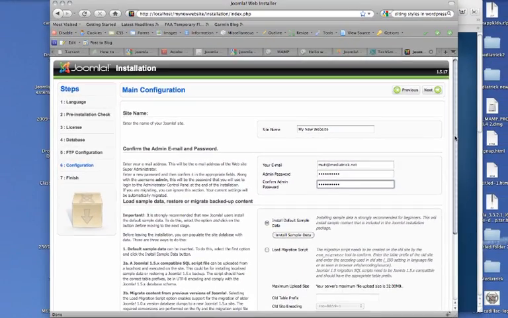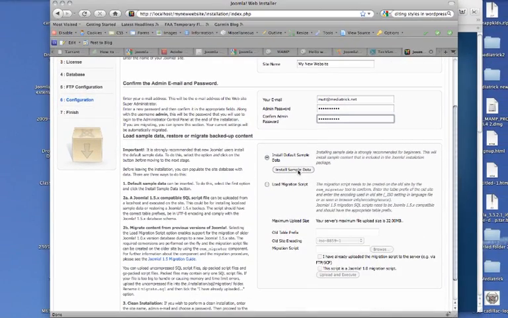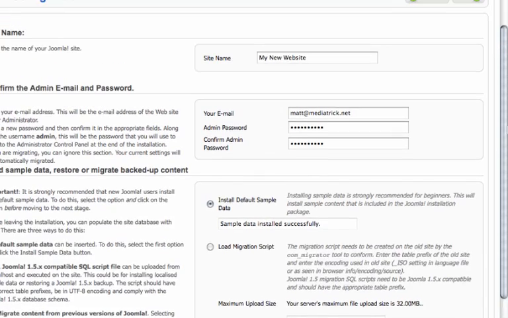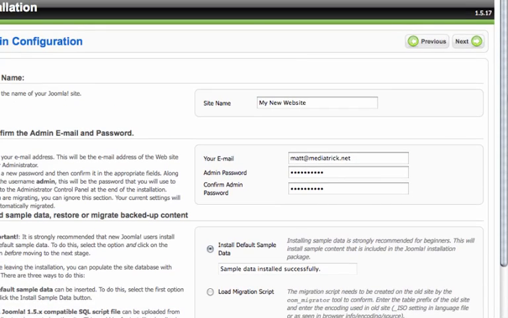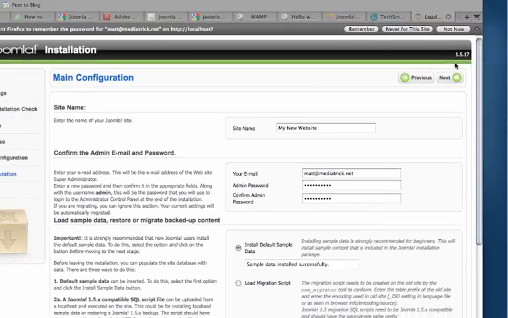Okay, and then one important thing on this page here, you need to install sample data. So go ahead and click that. Sample data installed successfully, and basically that's going to build all your tables inside the server for Joomla and give you your default site. So go ahead and click next.